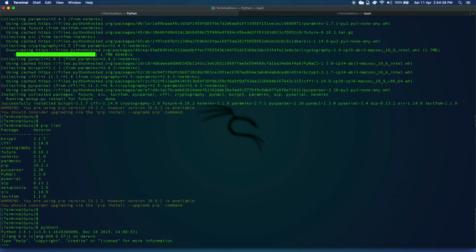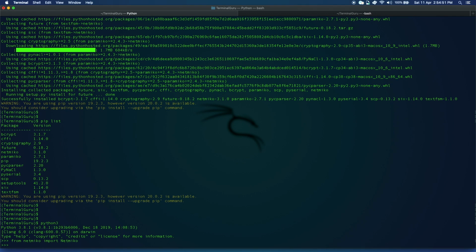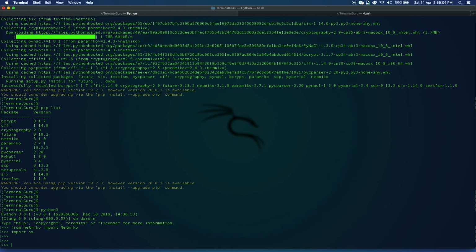First things first, to use this library you need to import it. Once that's done, I will import os because I have a lot of things saved in the environment, so I'll be fetching things from there. Now, the way to instantiate this class is that you want to form a session, and you form a session by instantiating the class Netmiko and passing in a couple of things.